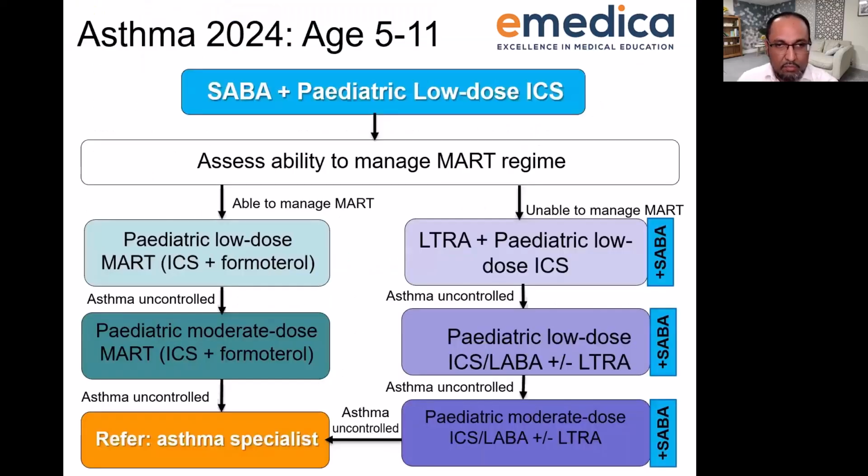Okay. So let's go through the guideline for 5 to 11. Do you notice the difference in age range? For diagnostic threshold, there's under 5, 5 to 16, 17 plus is adult. For management, it's under 5, 5 to 11, 12 plus is the same as the adult regime, basically, for management. Okay, so at the beginning, you've got salbutamol plus a pediatric low-dose steroid, for someone that needs regular maintenance therapy. Before that, they'd just be on salbutamol on an as-needed basis.